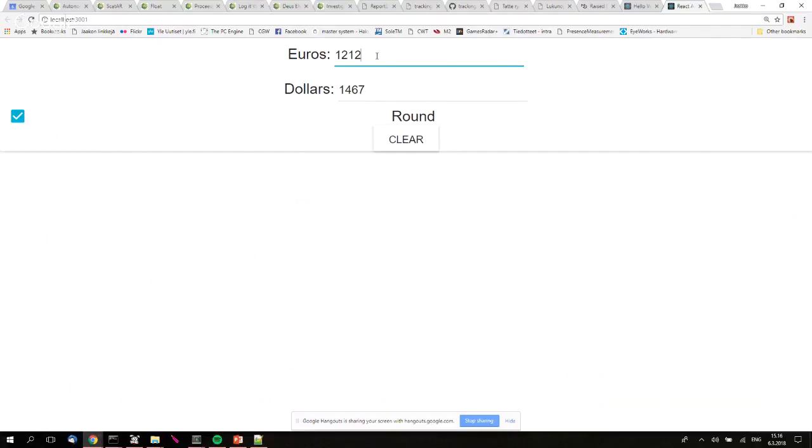because the actual rounding happens in the event handler for the euros field. So only when I'm editing the value of the euros field, then the conversion will happen. And you can, of course, try to change the application so that also when you check or uncheck the box, the rounding would immediately take effect.